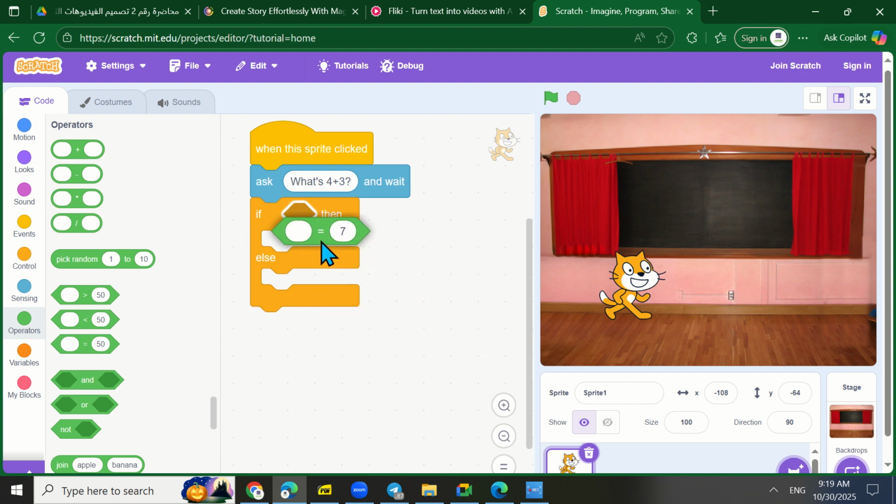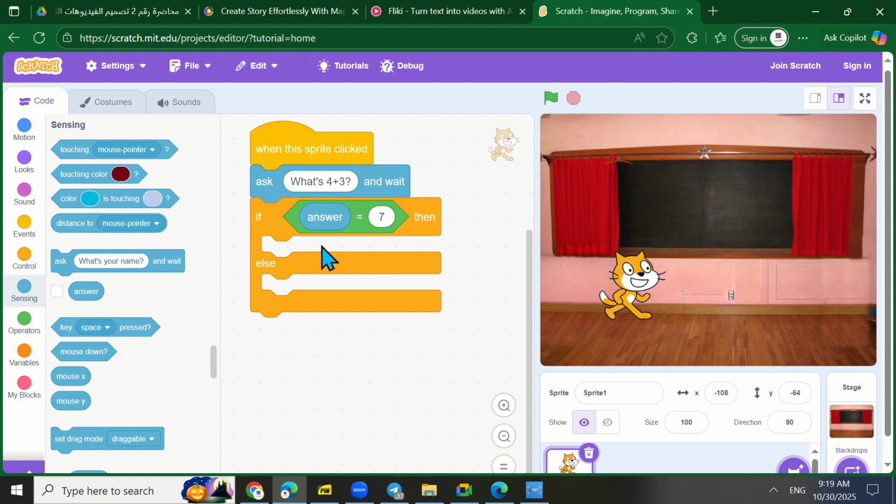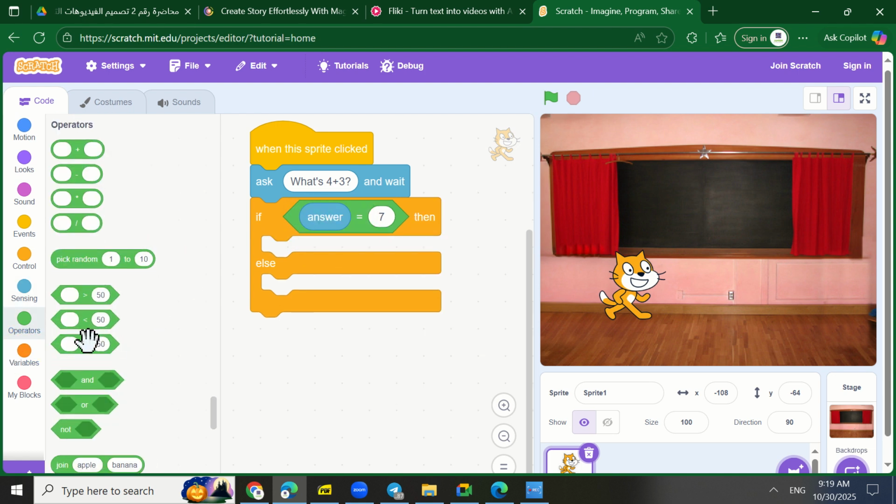If the answer was 7, go back to Sensing, drag and drop the answer block. Answer is a variable. If the answer is 7. So go to Sensing, drag and drop the answer. Go to Operators, drag and drop the equal. Okay? So do this. Answer is a variable which could be changed.